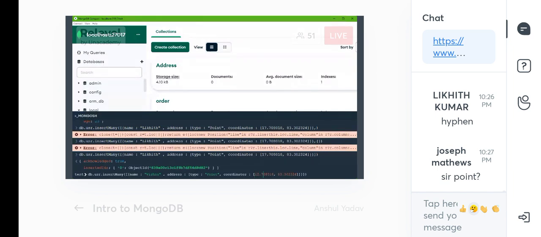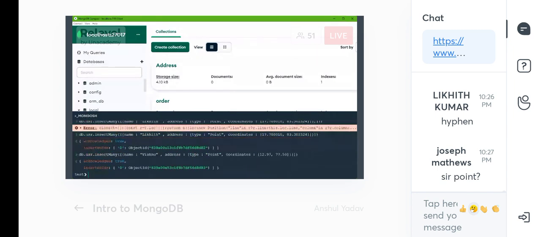12.97. I will not write the rest of the details. And 77.59. Enter. I've added 2 objects. Okay, so that's how we can add. Now what I can do is more interesting. This is simple. I can add one more point if you want.